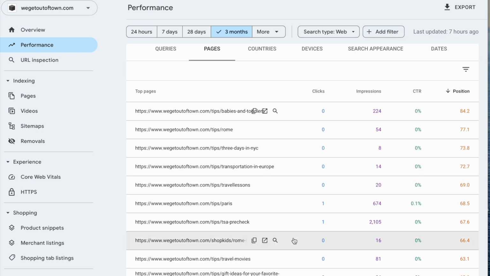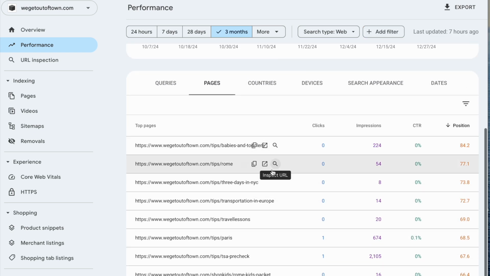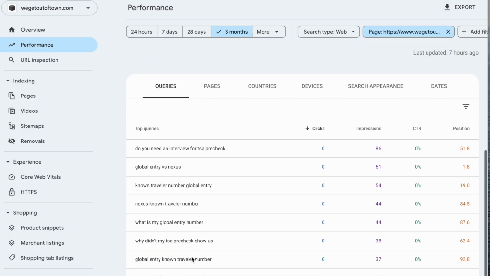Let's go back. Rome could potentially be a good one, but I'm going to look for something with higher impressions here. This Paris and this TSA pre-check, I think, are going to be my two go-tos. There's really not a wrong answer in this. You choose what you want to work on. These are just guidelines to bring you in the right direction. So we're going to go to TSA pre-check because look at this, lots of impressions. And we're going to make sure that we have the right intent on this one.